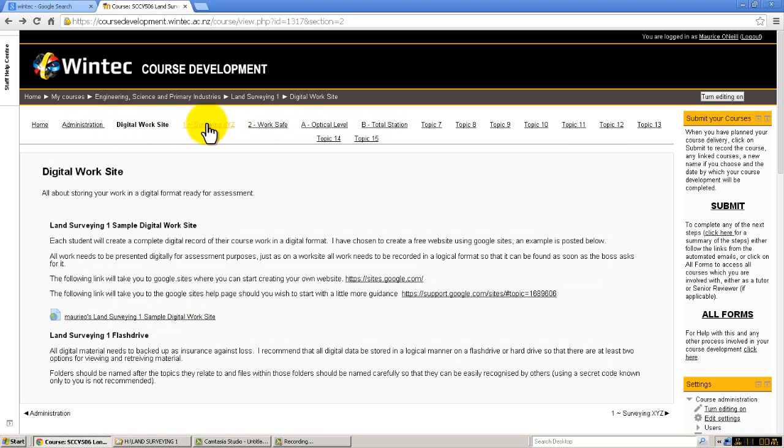So for instance here, surveying 1, first of all, we've got our site administration here. Here's our digital worksite, which is what we're in here. Just some little bits of detail on that. This is our first topic here, which we'll go through and explain. This is the second topic, and as time goes on, we will have more topics. This here is the optical level. I've just put that there.